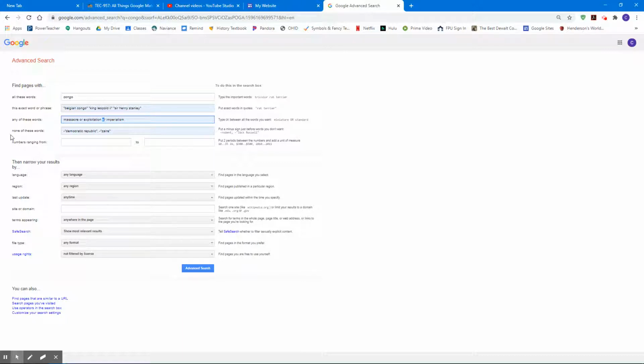When you're going to enter in the none of these words, you're going to put them in quotes if they are a phrase like Democratic Republic. They don't need to be in quotes if they're a standalone word like Zaire, but they're always going to have a minus sign in front of them. Now, I don't have any numbers for me to range from, so I'm not going to worry about that, but you might. Now that I've filled in everything I want to fill in this top box, I'm going to go down here to advanced search and click it.